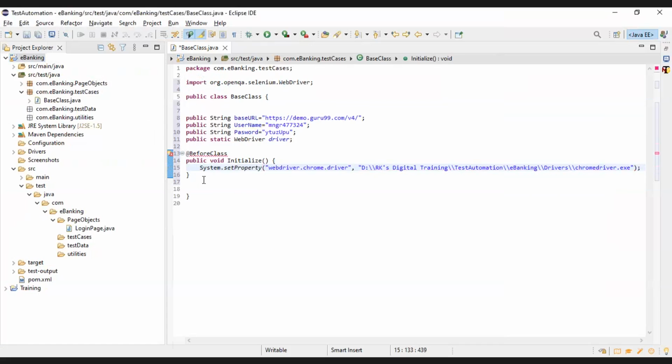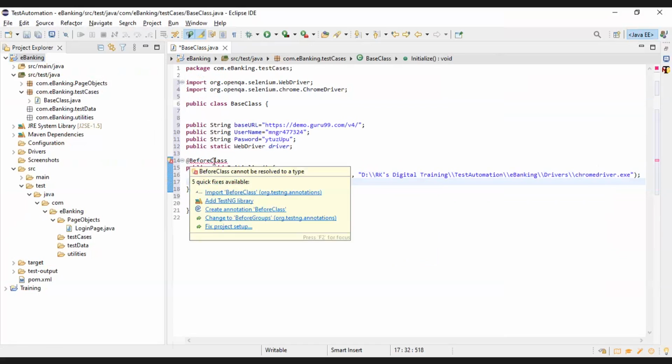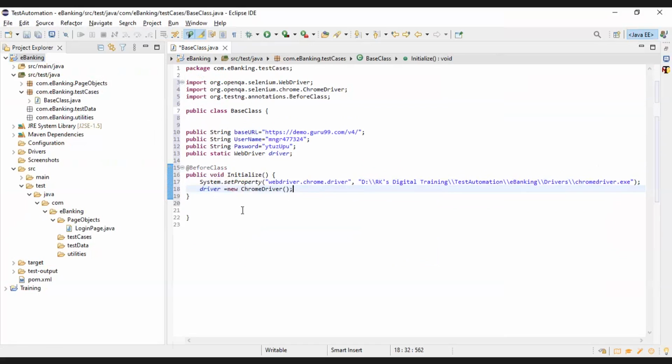How do you do that? Enter driver is equal to new ChromeDriver. So this is the way you will initialize the browser. Just import the required packages, and then see here, @BeforeClass, this is a TestNG method. That's the reason you have to import the TestNG annotation. See, import BeforeClass from org.testng.annotations. Make sure that you are importing the TestNG annotations only.